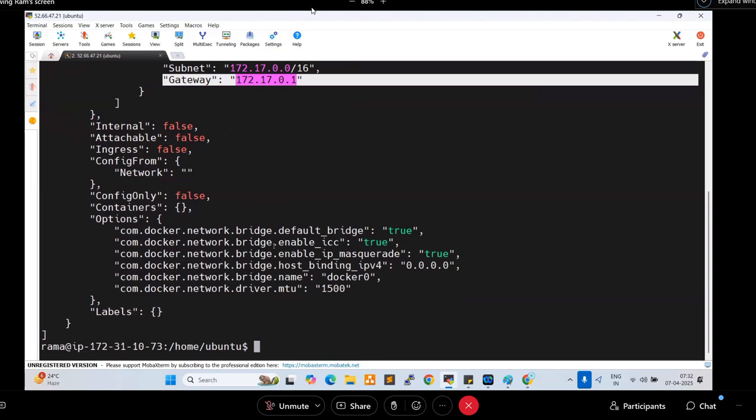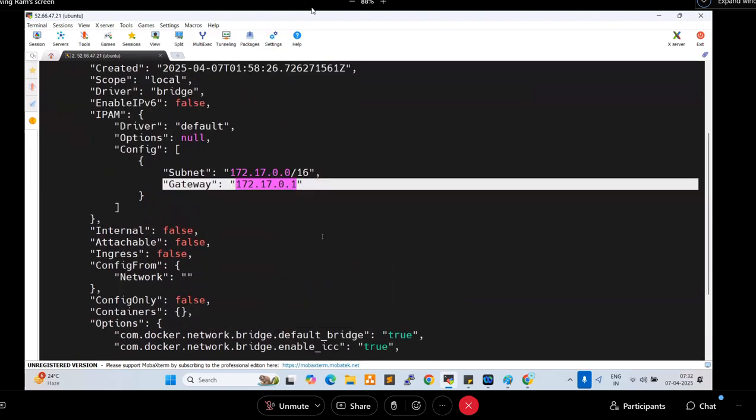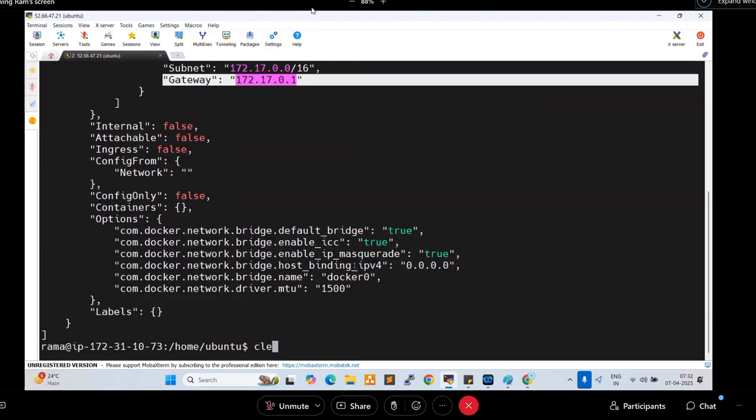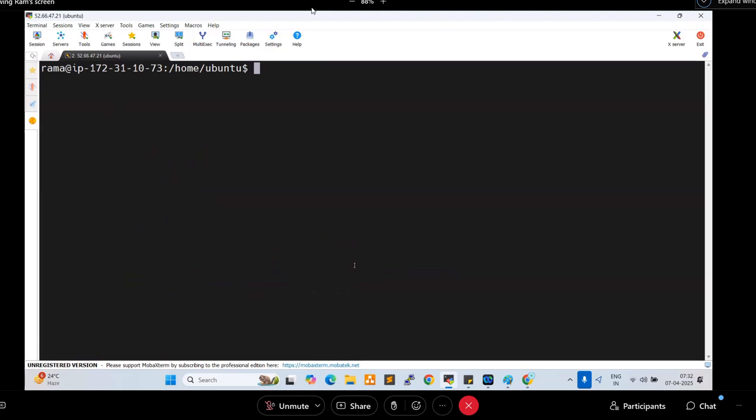Now what we will do, in this network I want to create three containers. So how can we get the containers? Clear the screen. The command is docker run -it --name, then the container name, container1, then the image name. We can give Ubuntu as the image name. Now I'm in container1, right? So container1 is created here.